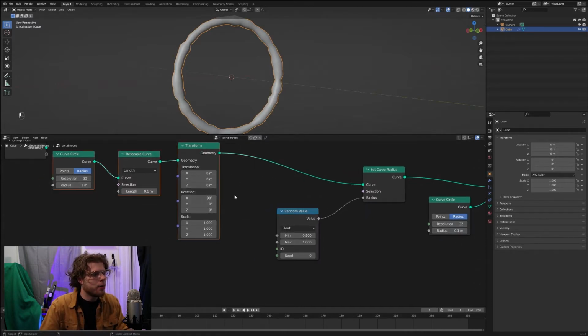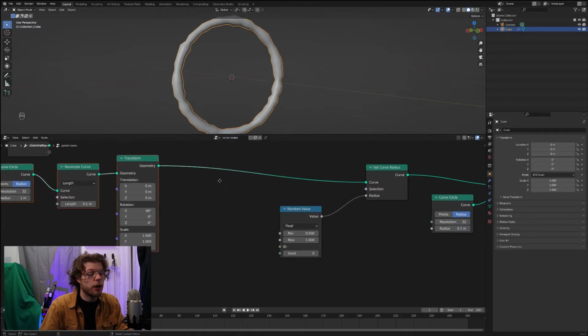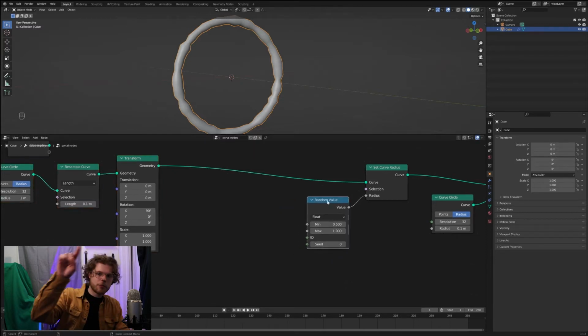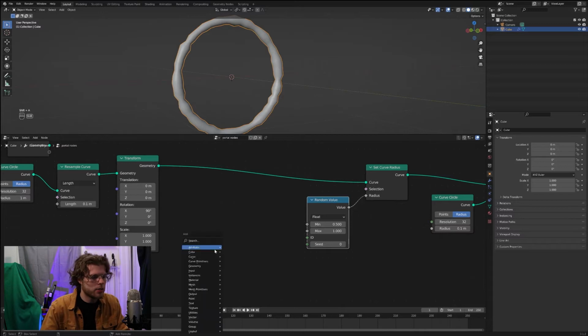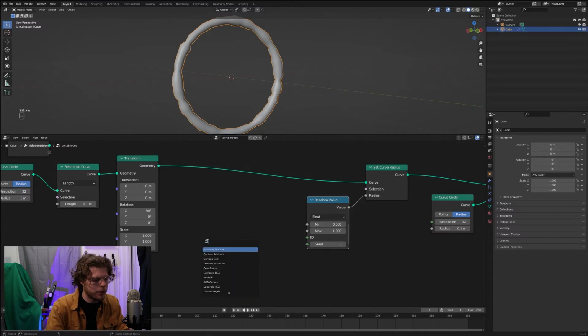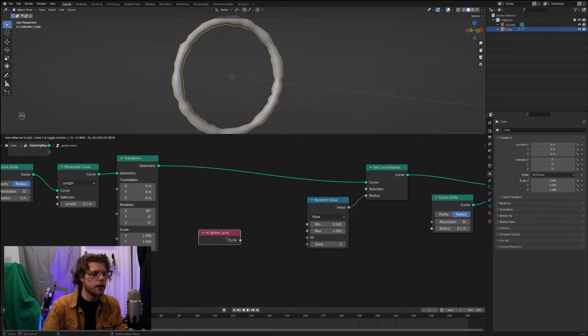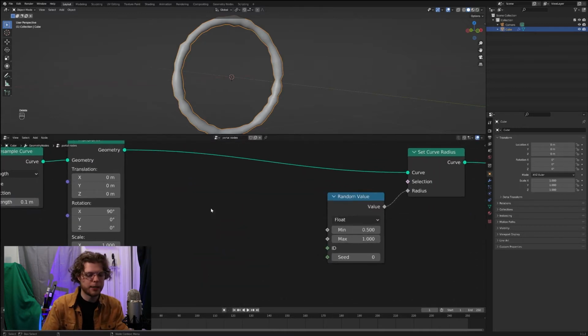But I want to at least go over one way to animate this opening and closing, because it starts and then it spirals out. To control that a little bit, we're going to grab a spline parameter. It used to be called a curve parameter.